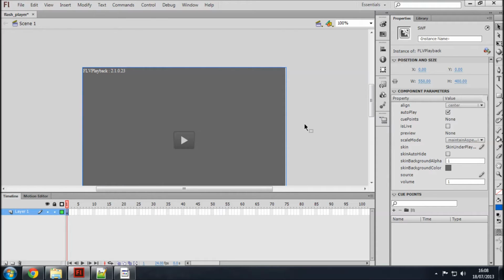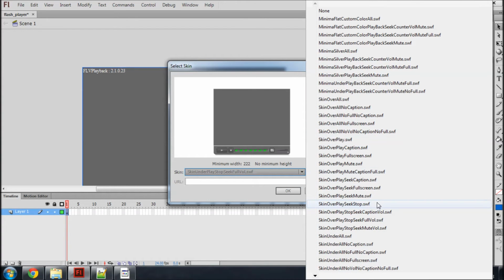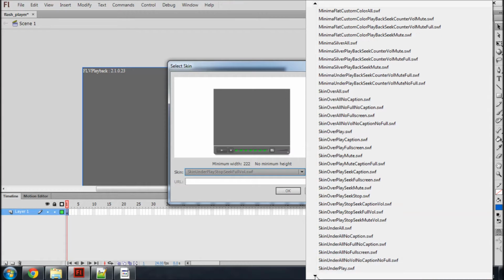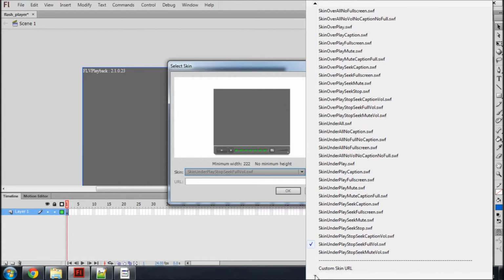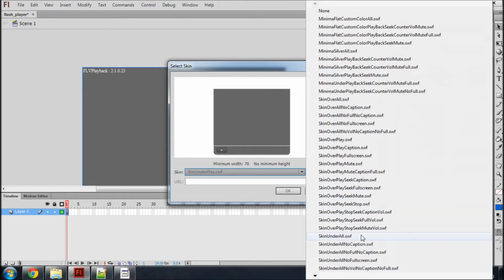Right. Now, what we can do, in this component parameters menu here, you've got a lot of different properties. There's two important ones here, the skin and the source. So in skin, if you click on this little pencil, you get this select skin pop-up box here. And in here we can select a myriad of different skins that you can use. They all look a little bit different here, but it's just a play button.